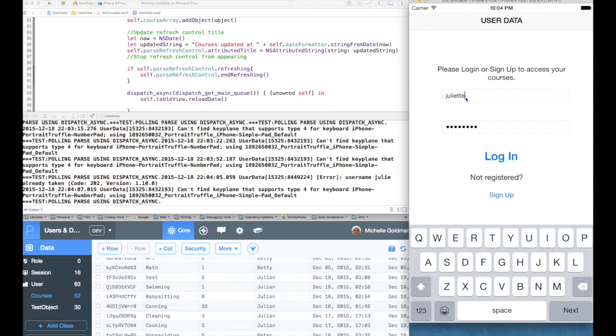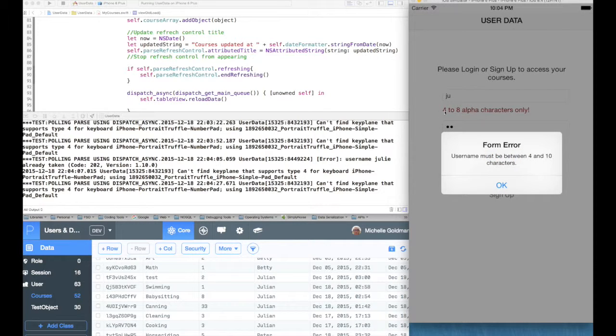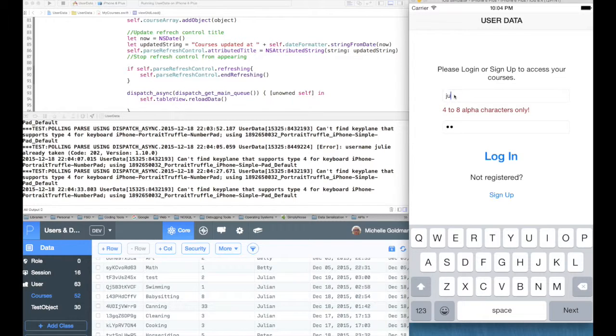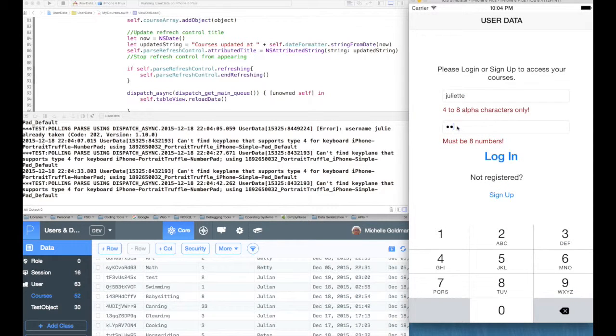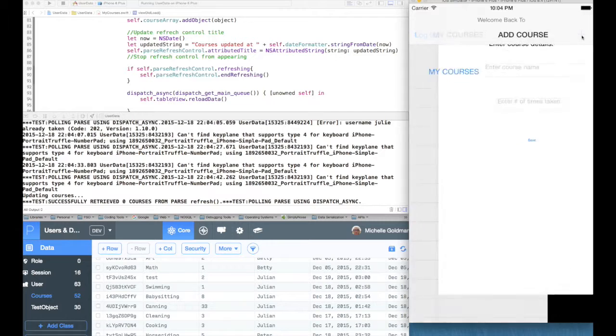Login is going to be the same. Same credentials, 4 to 8 alpha characters. And then we get the form error if we don't correct the password issue. And then log in. And there is our user. Okay, so that takes care of the data validation for the logging in and the signing up.